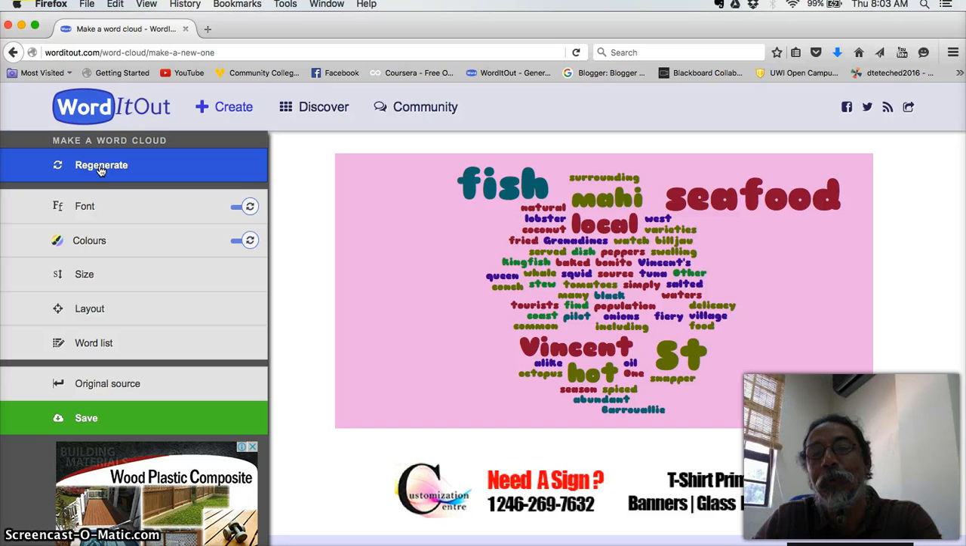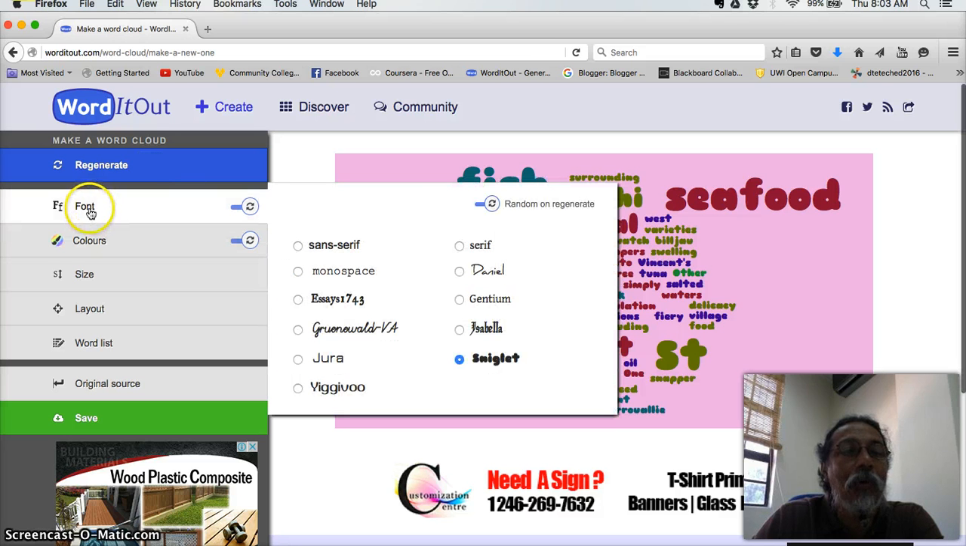This one looks kind of pretty. Fish, mahi, seafood. Okay, so I'm going to stay on this one. So this is what you would like the system to generate for you. But in addition to this automatic generation in the background, you can have more control by going through these options.